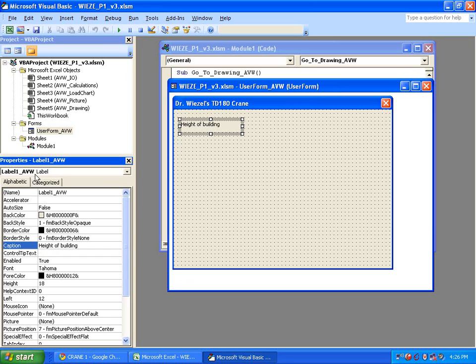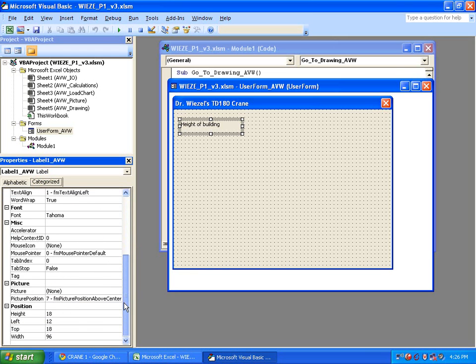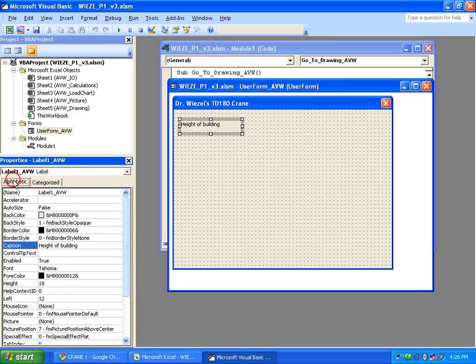You will notice that the properties of any object are shown in 2 different ways, either alphabetically or categorized. Categorized shows exactly the same properties, but rather than in alphabetic order, we start with appearance, with behavior, with font, with miscellaneous, with picture, position, and so on. Sometimes it's easier to get the properties alphabetically. Sometimes it's easier to get them categorized. We will switch between the 2 of them.